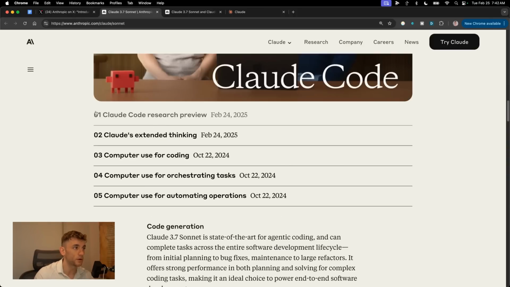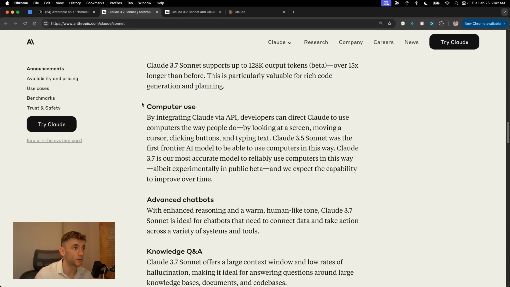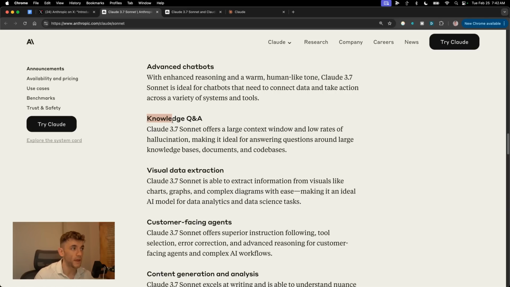On top of that, you've got code generation, so it can create code. It can actually use computer use. So if you integrate the Claude API, you can actually direct Claude to use computers the way you would. It's also great for creating your own tools and custom prompts because you can upload a lot of knowledge to it, because it has such a large context window of 200k tokens and low rates of hallucination. It's really good for knowledge Q&As.